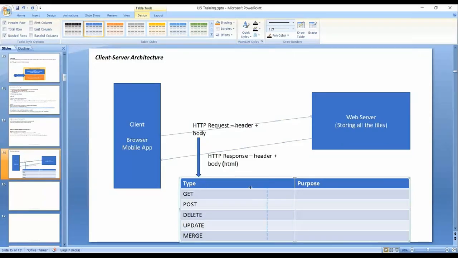A typical get request is used to just read the data from the server. If you say get, your purpose is to read the data. If you say post, you want to create new data. If it is a delete, you want to delete the data. If it is update, you want to change the data.